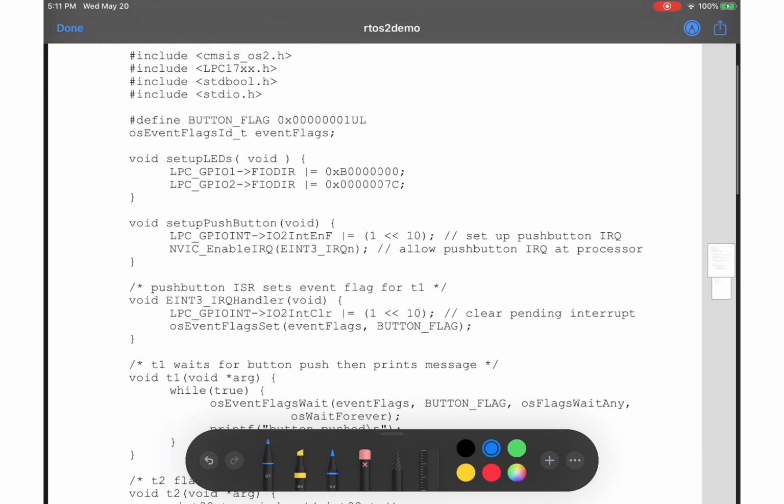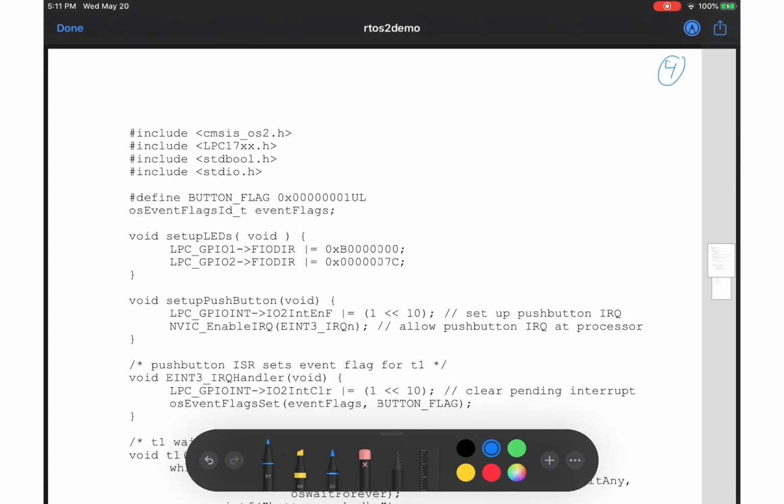I'm going to start at the top of this page first. You can see that there are 4 header files, and stdbool and stdio you should know by now. Simsys OS2, that's the first time we've encountered in lecture. So this is the RTOS header file. LPC17xx is for our microcontroller unit, so it defines the peripherals and so on. So the MCU header. You're always going to need to include both of those for any code that runs on this processor with this OS.